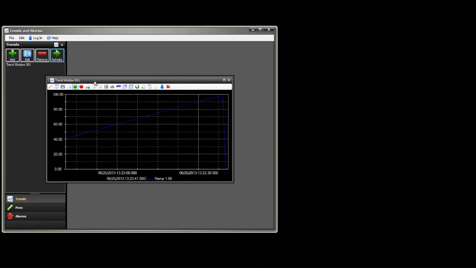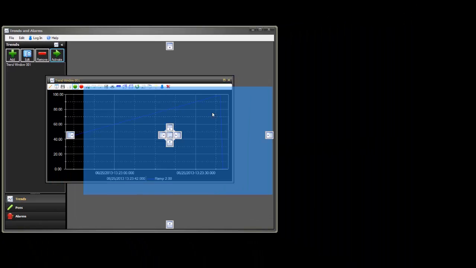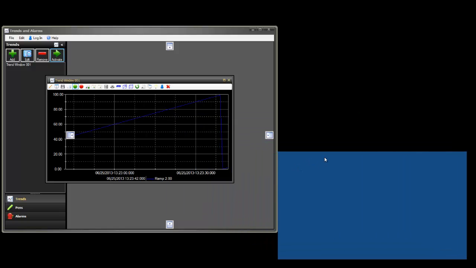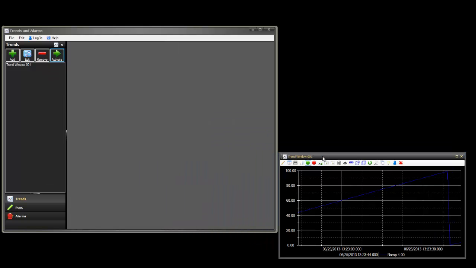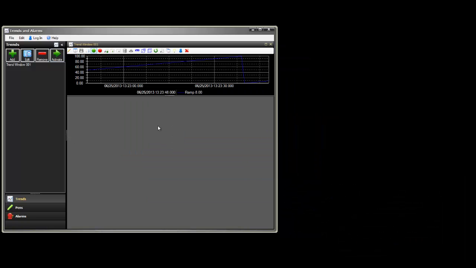Now the trend window is free floating, so I can move it and position it anywhere on the desktop that I would like it to be. You can also dock it within the main workspace, and it will arrange itself nicely however you would like it to appear.